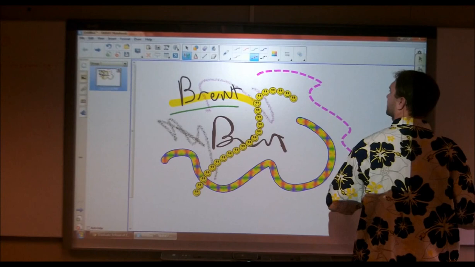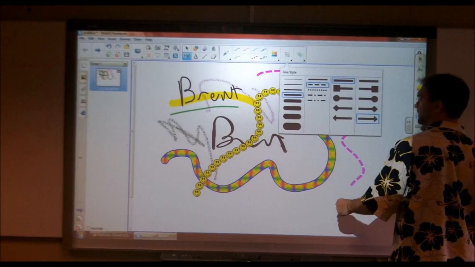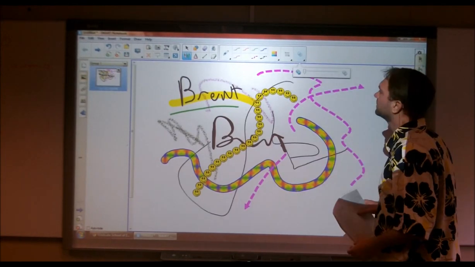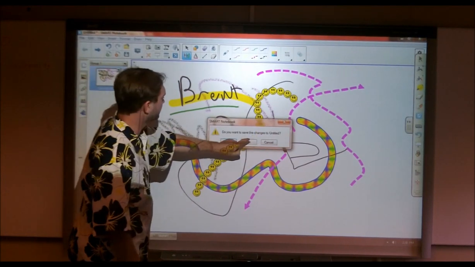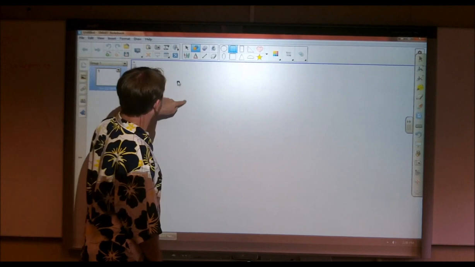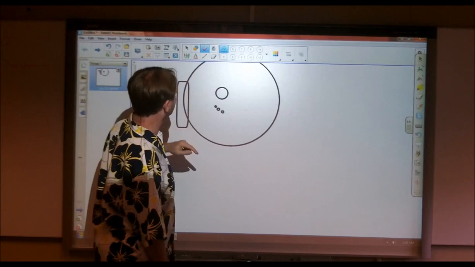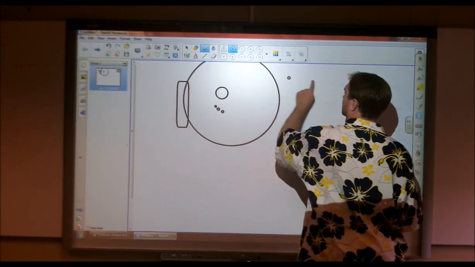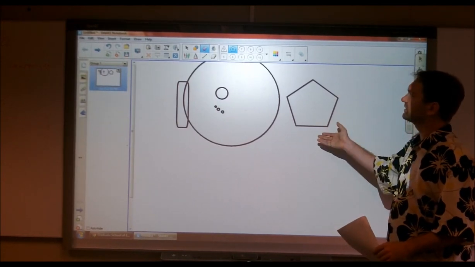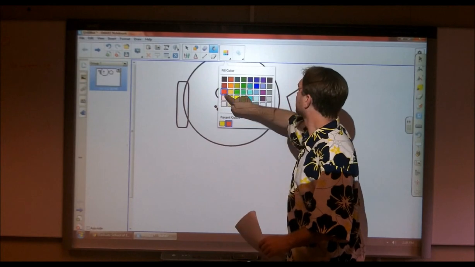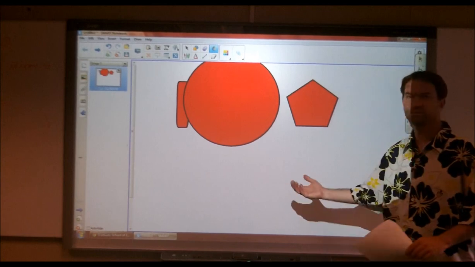Dotted lines. Even arrows, for example. So, has a bunch of shapes that I could put in place. Let me get a new window here. There's a square, circle, right? So, a lot of different stuff you can do. Fill color. A lot of different stuff you can do.